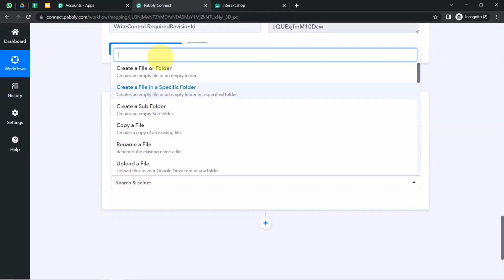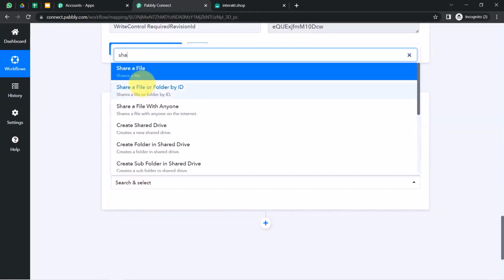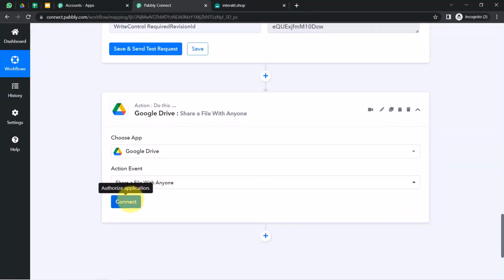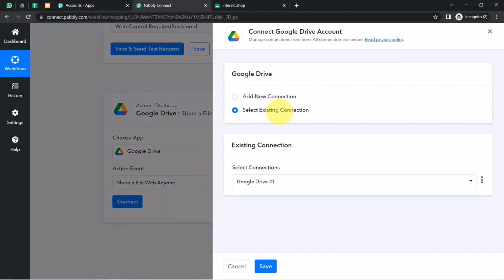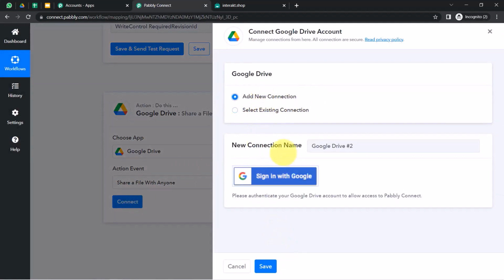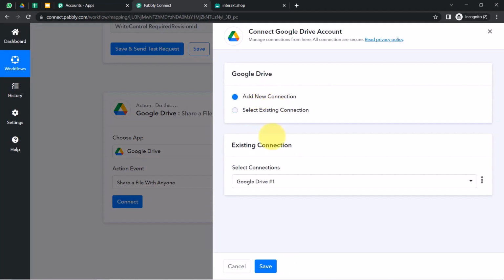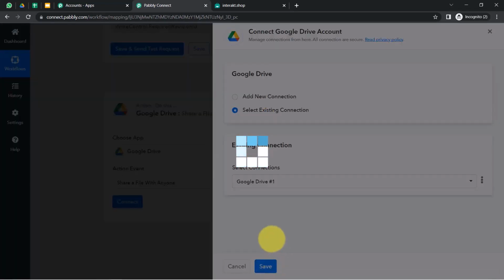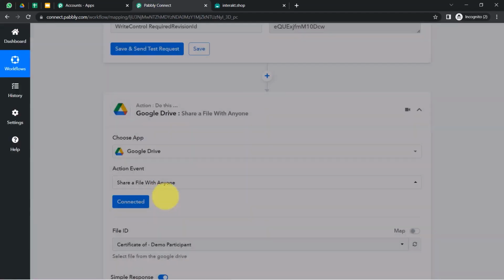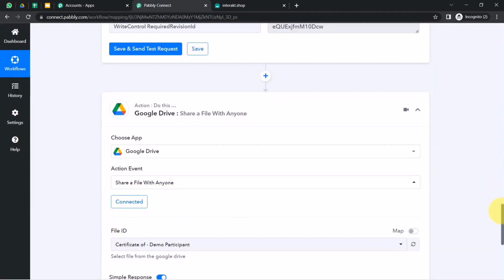Okay, so in action event, you will have to search for the same action event, that is share a file with anyone. Yes, we are going to change the permission of our file. Okay, and again I'll go with the existing connection, but you will have to go with the new connection only. Okay, so simply click on save, and this is how my Google Drive account will be also connected with Pabbly Connect. Now it is asking for the file ID.